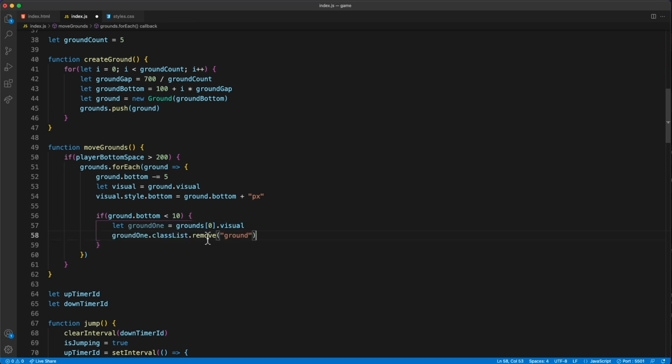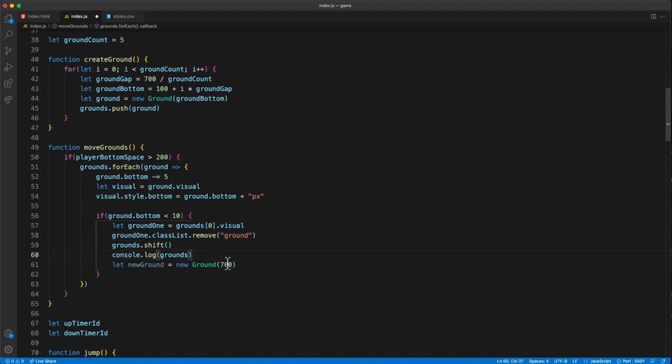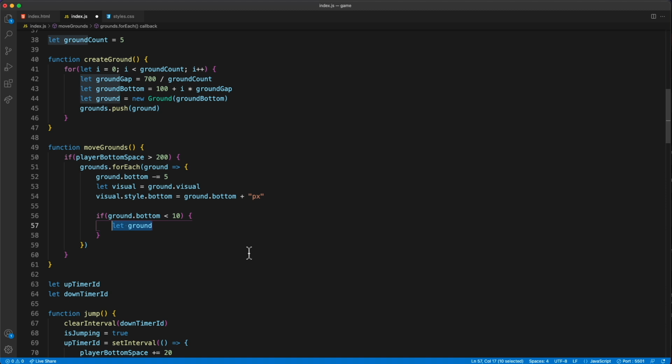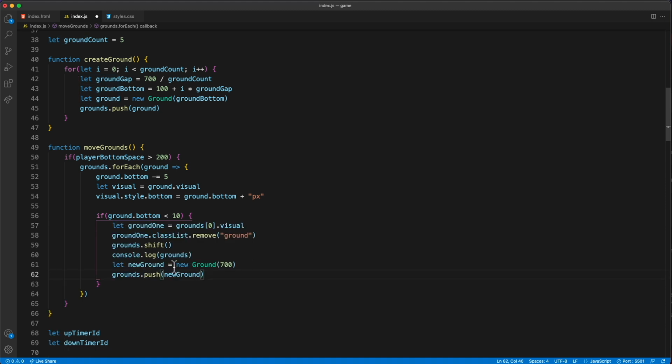The visual of our first ground, and we want to remove first the class of our ground. Then I will call the shift method on our grounds array, and this will basically remove this first item from the array. Then I can create a new ground, and remember, whenever I create a new ground in the constructor, it actually gets displayed in our browser. And then finally we want to push this new ground into our array.